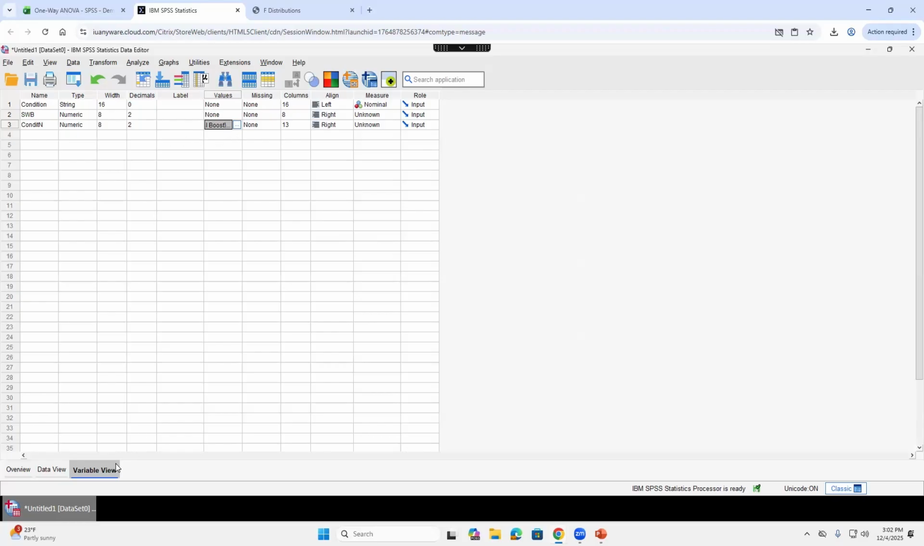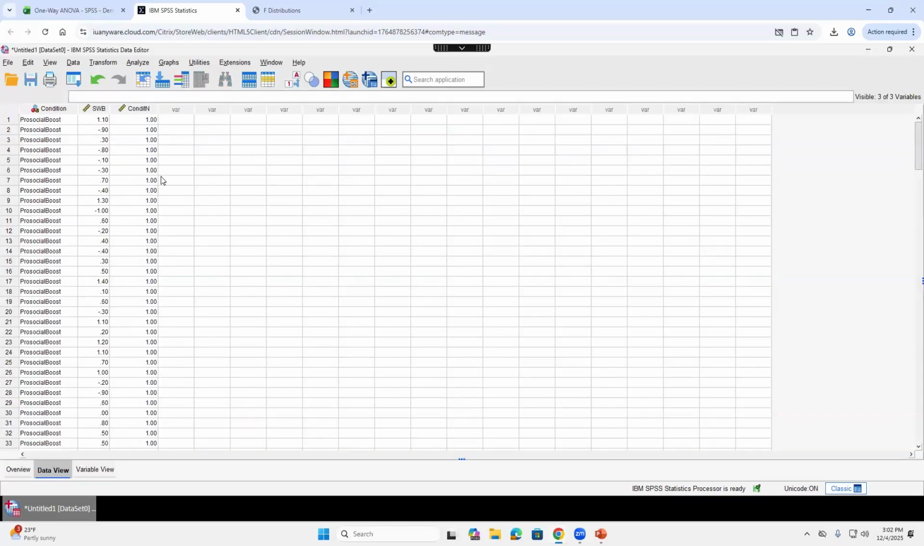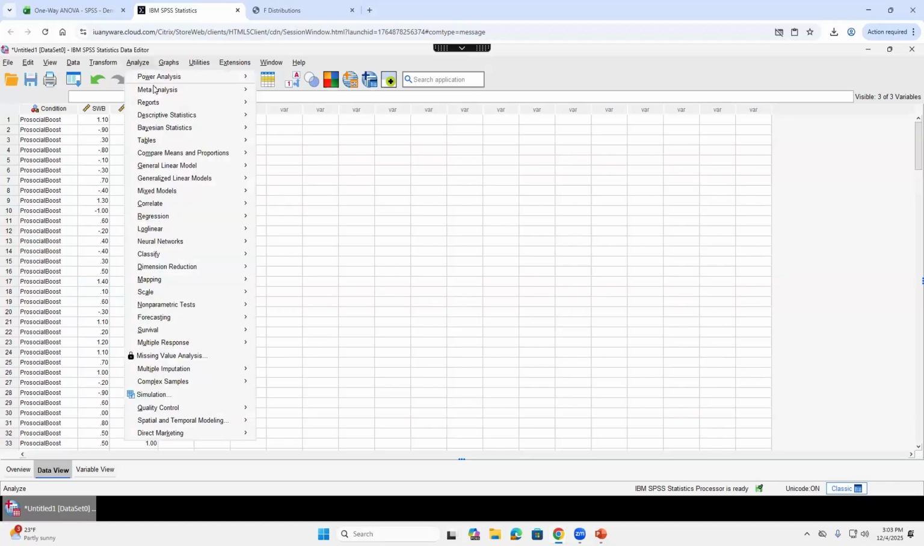And now we have these values in here, and what that's going to do is, instead of in our output SPSS reporting condition 1, condition 2, condition 3, it's going to report, oh, the prosocial boost condition, the prosocial blocked condition, the personal condition, which again makes sense to our human minds. All right, and then once we have all that set up, we're going to go here to analyze, and we're going to go to compare means and proportions, and we're going to go down here to one-way ANOVA. So SPSS trying to win us back, being very friendly with the labeling of the test.